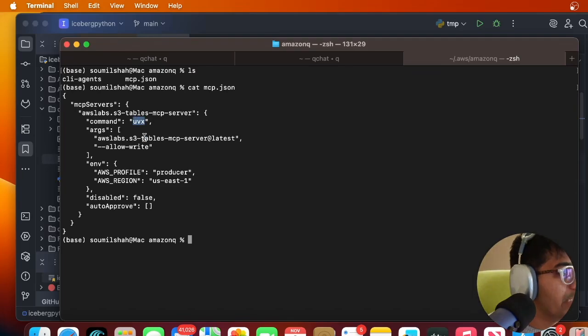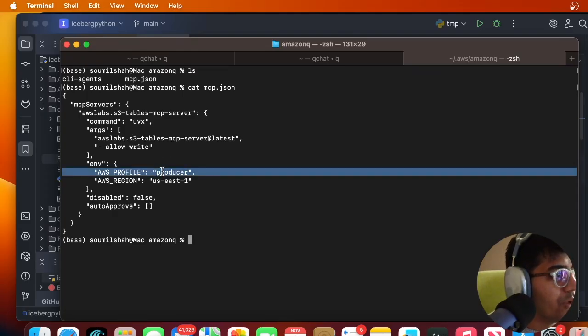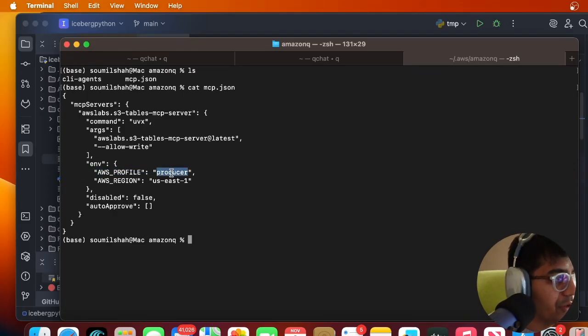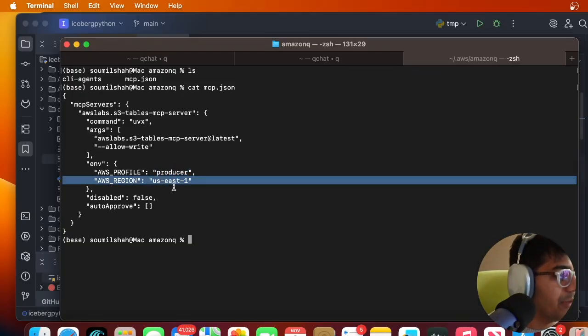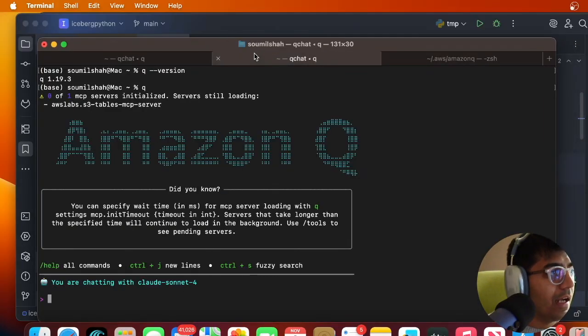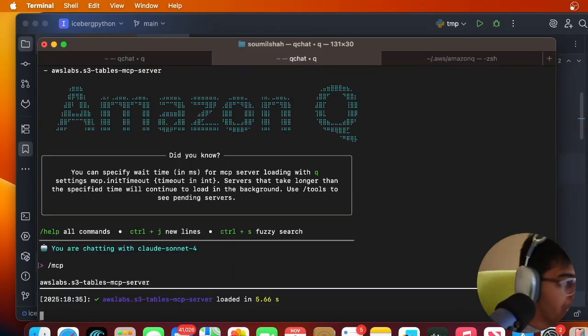So here I'm using uvx, and then I'm using the Amazon S3 Tables MCP server. I'm gonna be using my AWS profile called producer. This is where I've set my credentials. I would like to use that. The region is gonna be us-east-1. I've done that, and now I can go to Q and I can simply say /mcp.